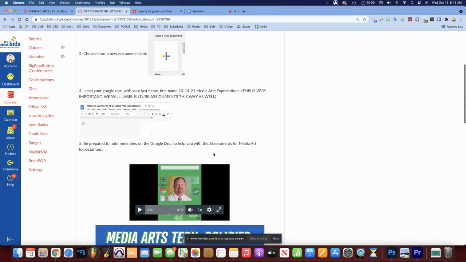Now, with that Google Doc, I want you to be prepared to take some notes throughout the day, because we are going to do a Google form using these notes in the future, and probably when I return. If for some reason I'm out, then that Google form will be the next assignment. Okay.